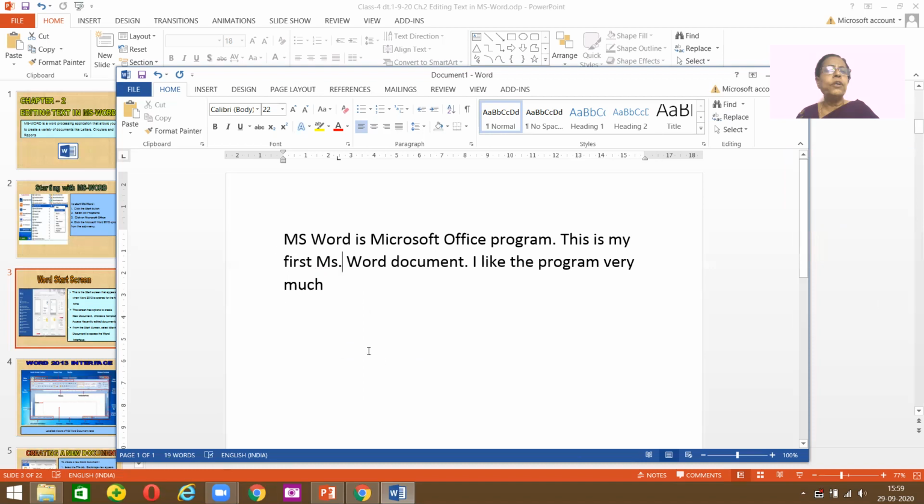Did you see how it went to the next line? Very much. I wrote very much. Now I want to go to a new paragraph. So what should I do? Enter. Can you see the space between that?